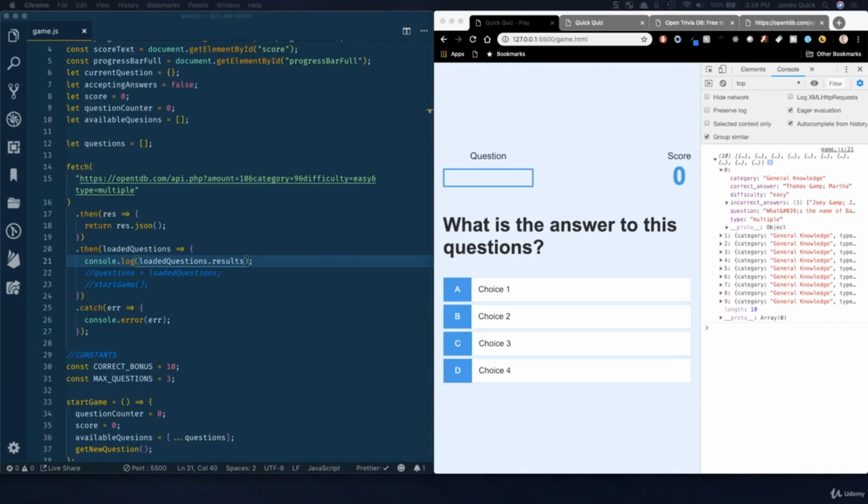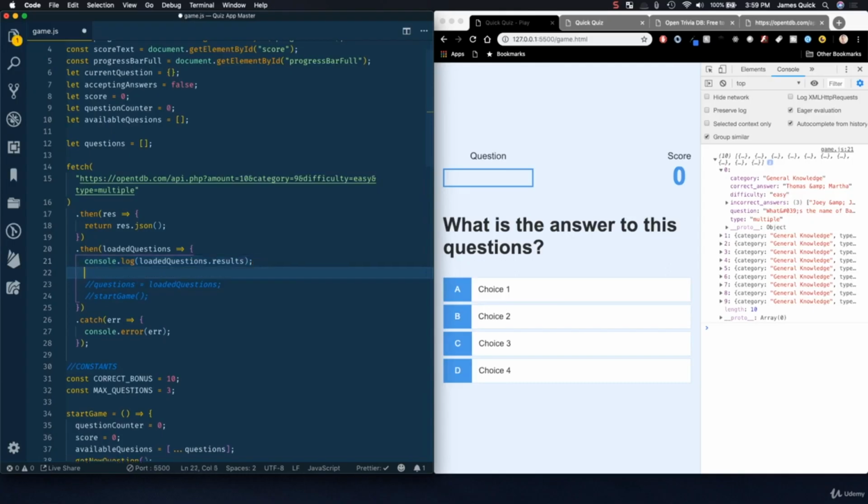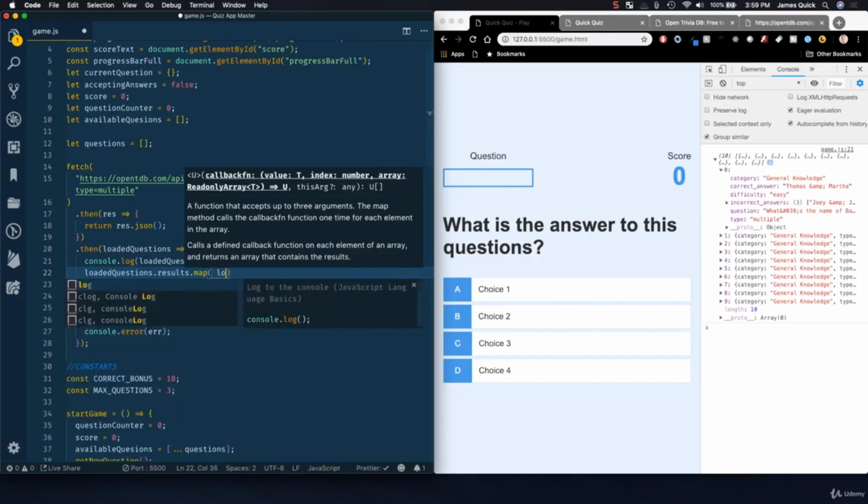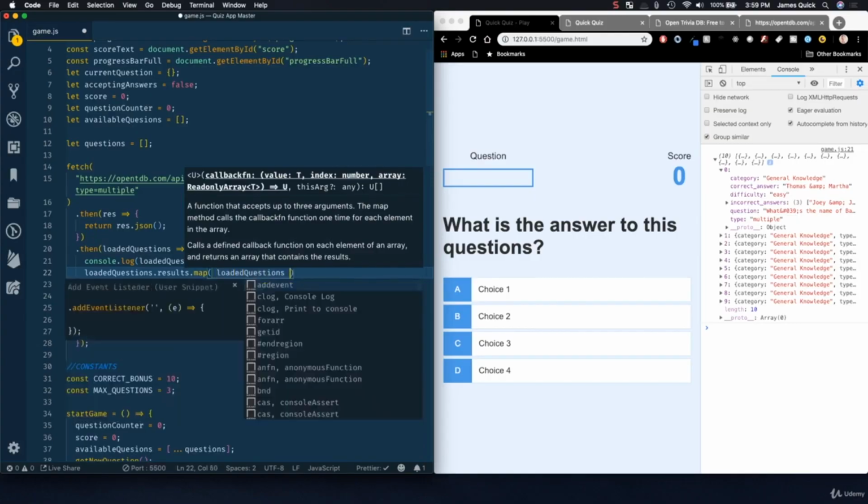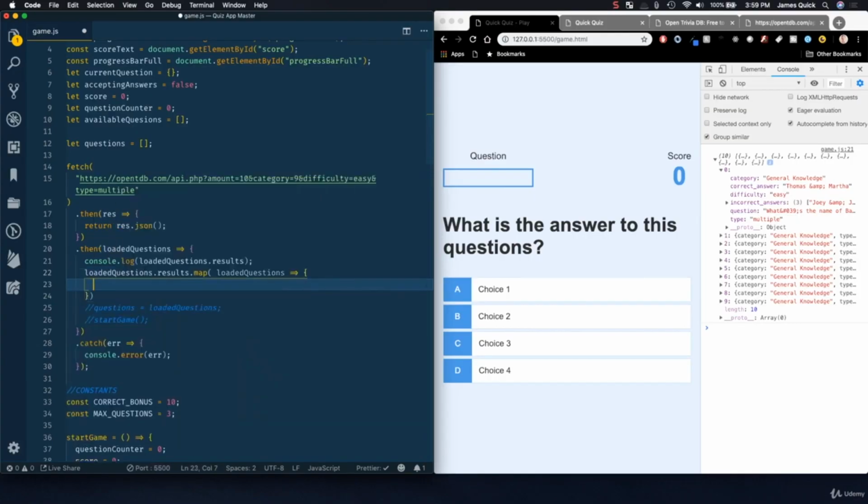So the way we're going to do this is, if you think about what we just said, we want to convert the questions that we get into a new form. So we can use a map. So this is iterating through an array and then transforming each item in that array into something else. So we're going to do our loadedQuestions.results.map, and inside of here we'll get each individual loaded question, and then we need to figure out how to transform it.